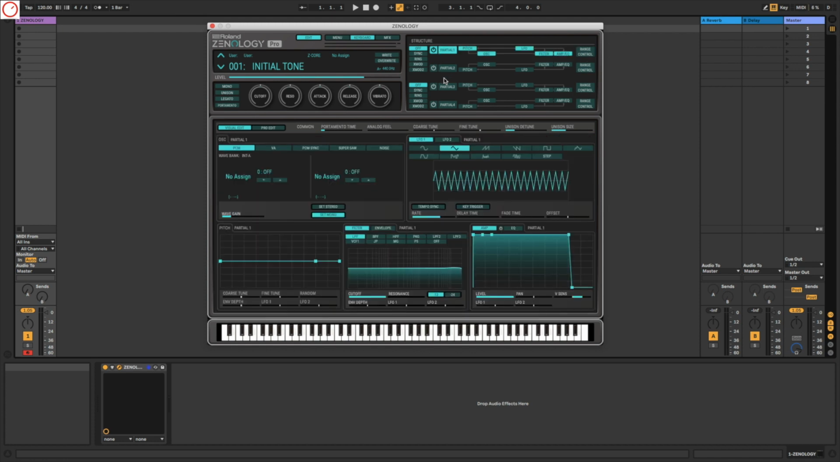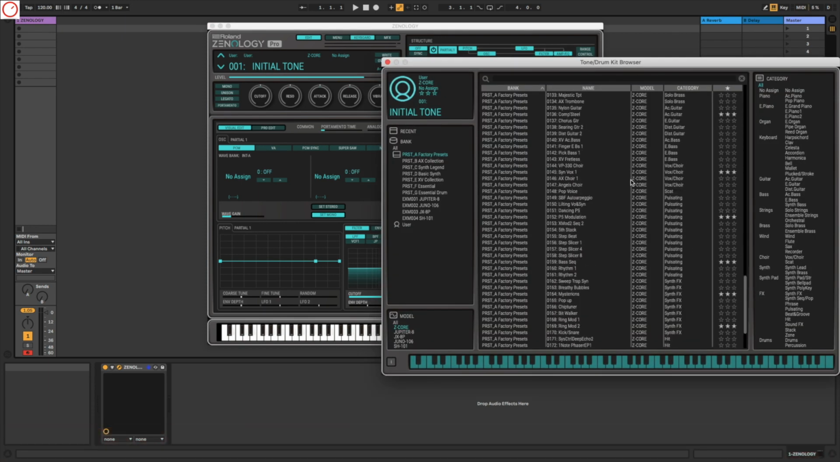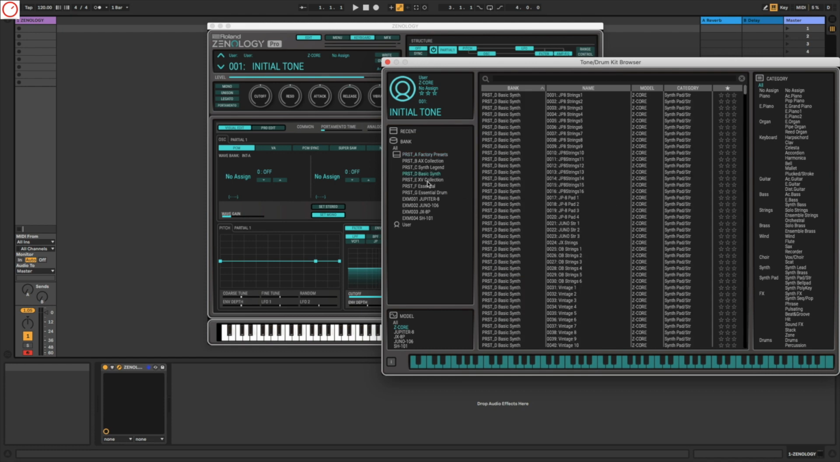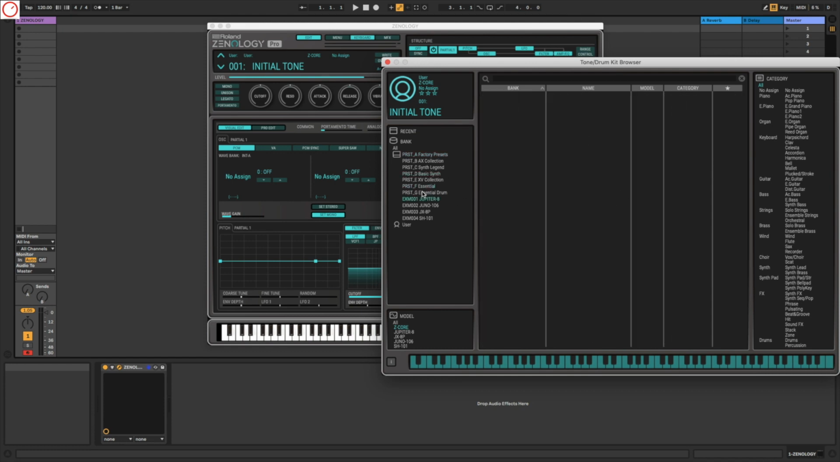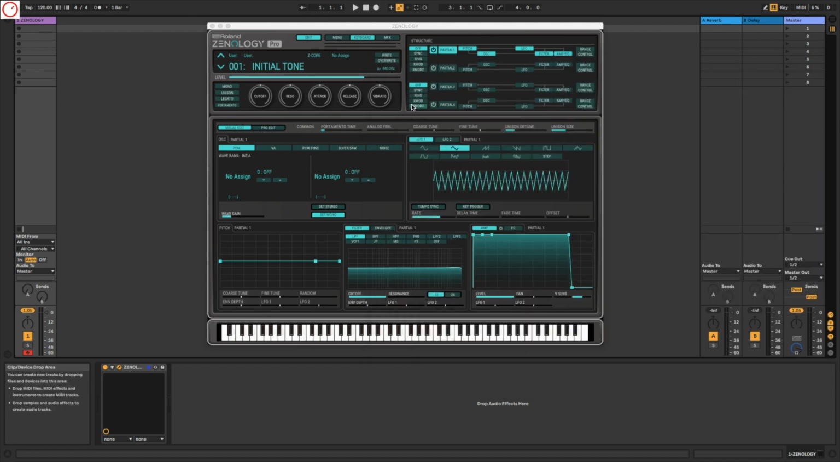And if you go back here to partial 1, you have here the preset manager, and you can see you have tons of different sounds here. And if you install all the sounds, really all the sounds, you get over 5,000 presets, what is pretty powerful.